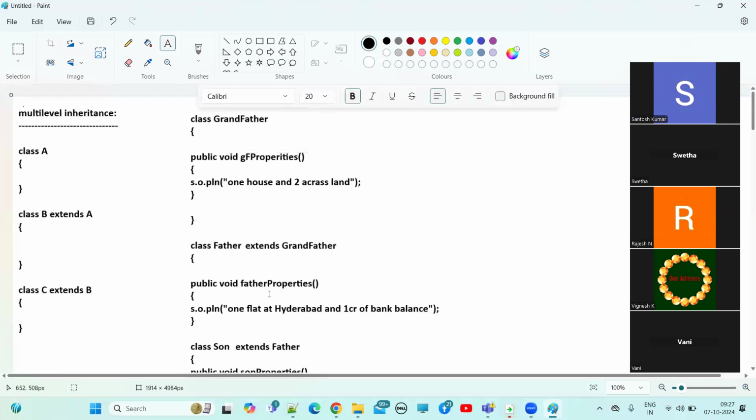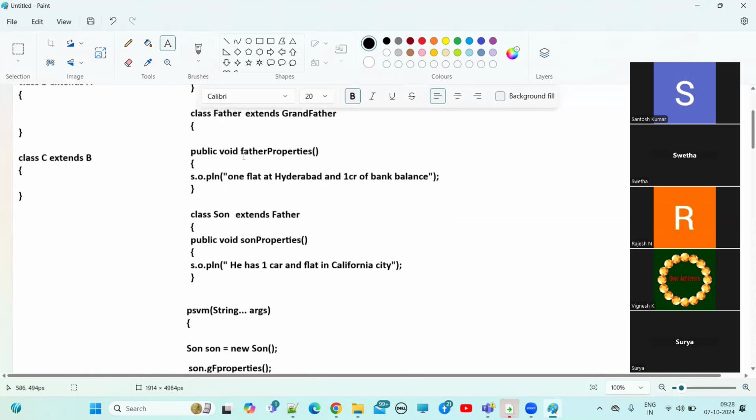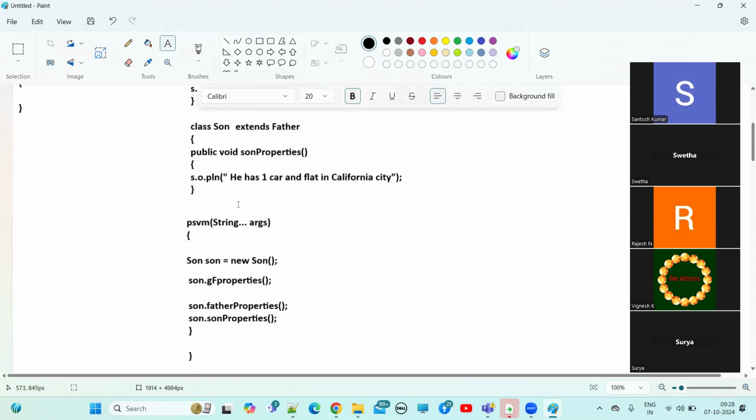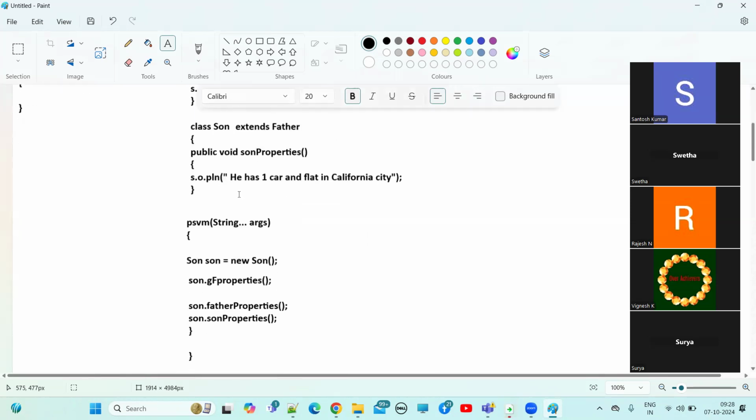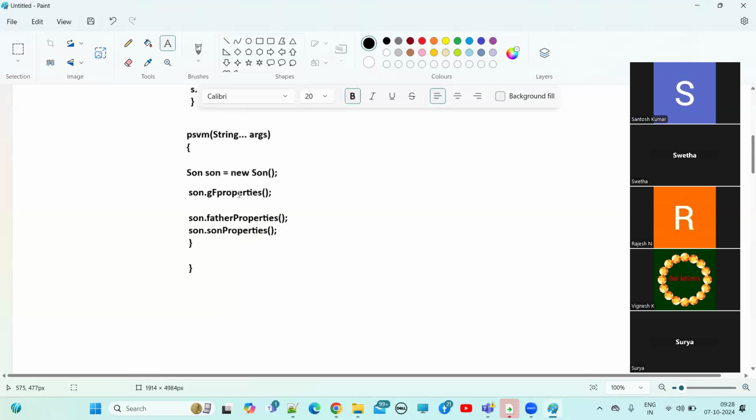Understand? See how many classes are involved here? 3 classes are involved, from grandfather to father, father to son. All the properties and behaviors available in grandfather automatically inherited to the father class. Now, the properties and behaviors of father and grandfather automatically inherited to the son class. So this is multi-level inheritance. Java supports multi-level inheritance. What does Java not support? Multiple inheritance, Java doesn't support.